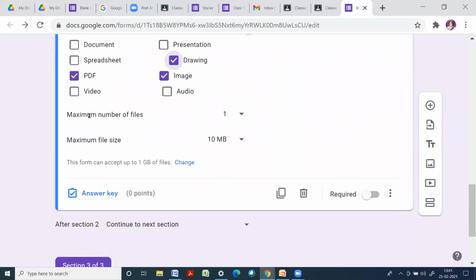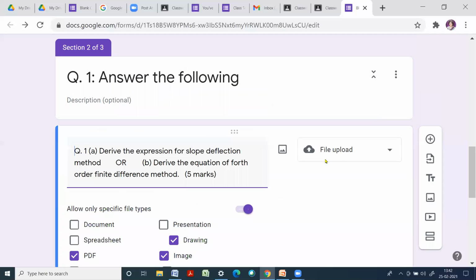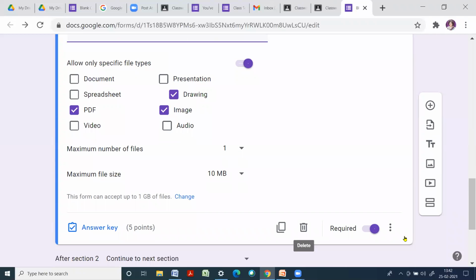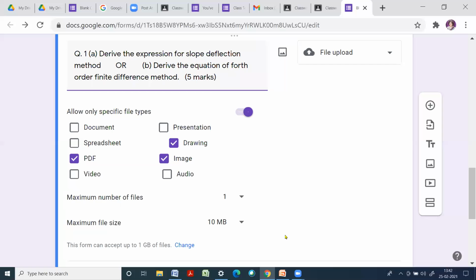Then the maximum number of files the student can upload is 1, because I want only 1 file per question, and here you can select the maximum file size. So I am selecting 10 MB only, and here then make it required and click on answer key, give the marks 5 marks and click on done. So this is how we can enter the descriptive question. Next, I want to add a question with figure.